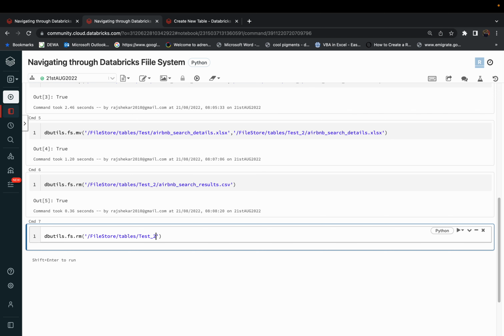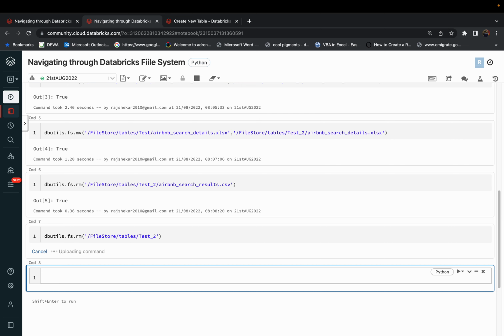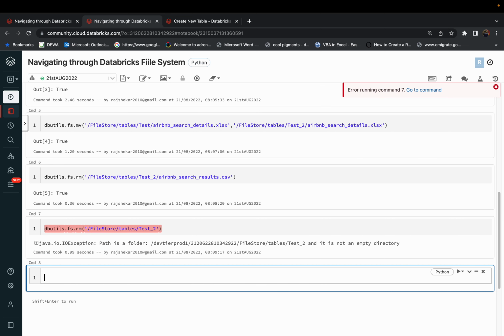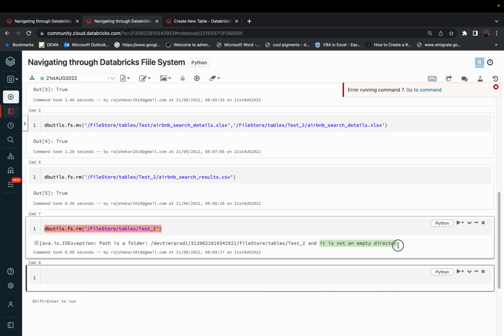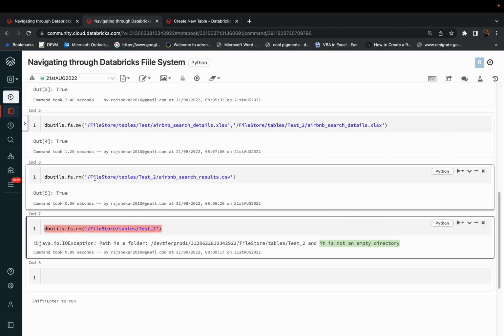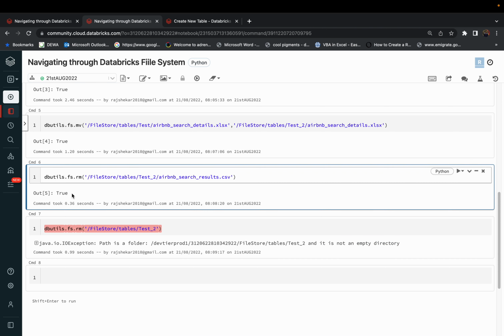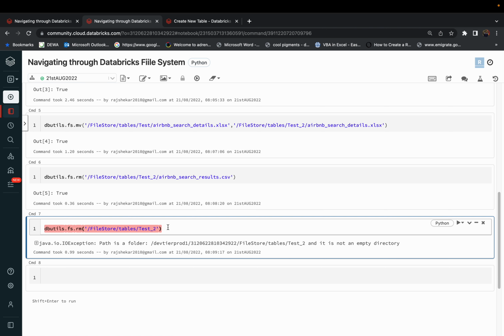Okay, so I'm sure it will have an error message. I'll tell you why. So you could see the error: the path is a folder and it is not an empty directory. Say for example, earlier, to delete a file, we just gave the path of this file and it is deleted automatically. But in the case of deleting a folder, either the folder has to be an empty one, or you have to write a word called recurse.